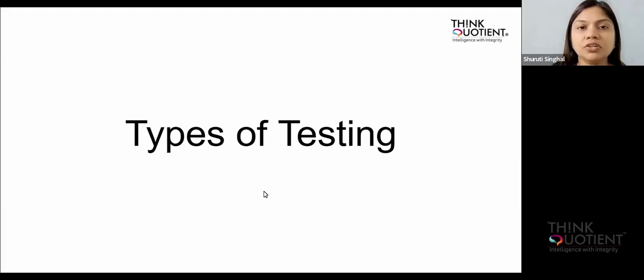So in the last session, we started with what is testing and what is the difference between manual and automation testing. Continuing with that, in today's session, we're going to understand the different types of testing. So let us discuss the agenda of this particular session.